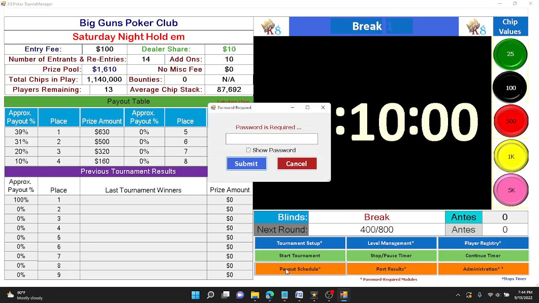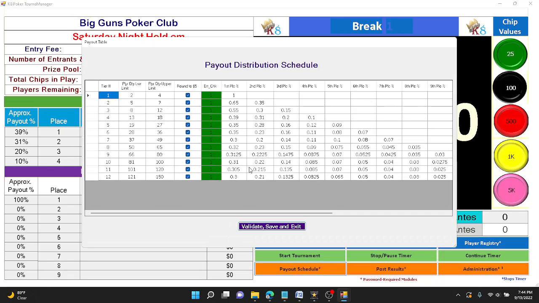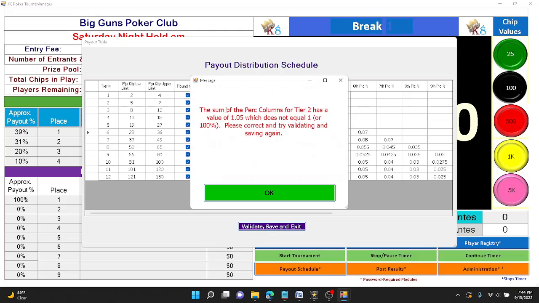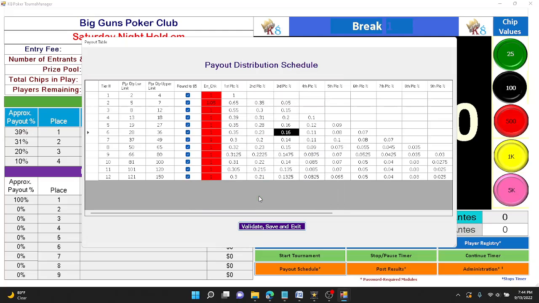Now I return to the payout schedule once again. This time I am going to deliberately overstate the payout percentages for tier 2. I attempt to validate and exit and I get a new pop-up stating that the sum of the percentages to be paid for tier 2 does not sum to 1 or 100%. These messages are very important as you don't want to present payouts that don't sum to your prize pool. We click OK again to return to the form.